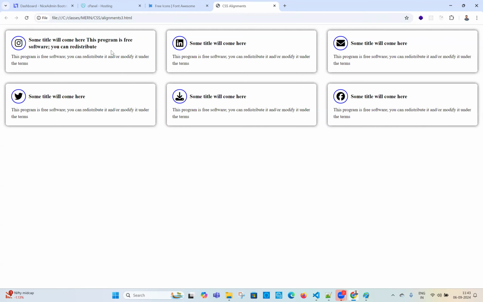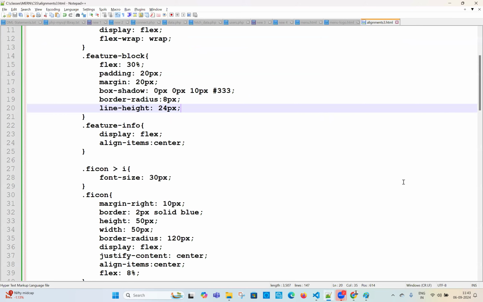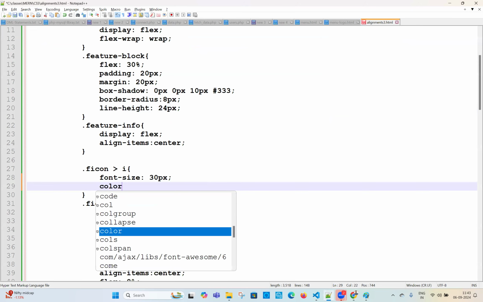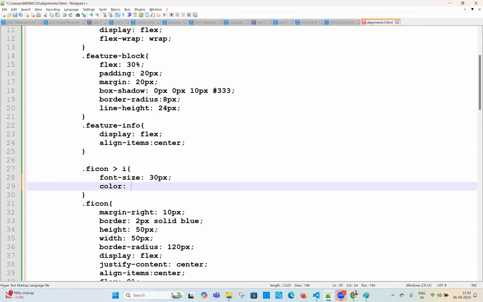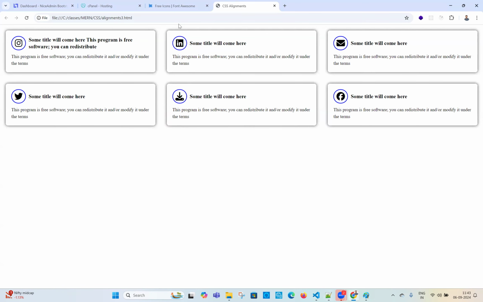And the icon inside the box does not look good. Icon color also we can set. And for the icon, I want to set the color. Already we have a class, so we don't want to add a class again. Color, what is the color I want to take? Tomato color, T-O-M-A-T-O. Tomato is a color. Now if we go and check this, it is going to be tomato color.